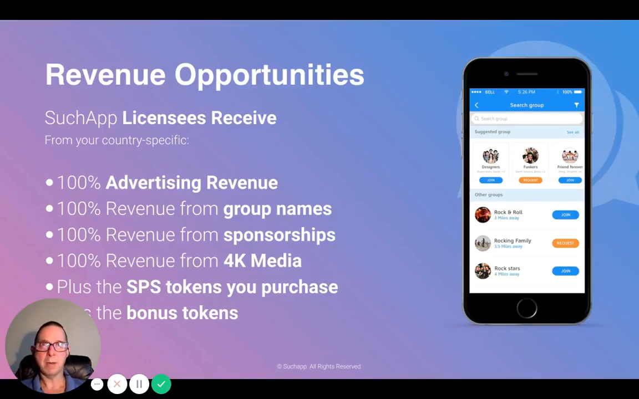There are some requirements. You do have to open an office in the country. You do have to actually provide some support. This is a real business. This isn't just a speculative trading opportunity. This is how you build an entrepreneurial future for yourself through Suchapp.